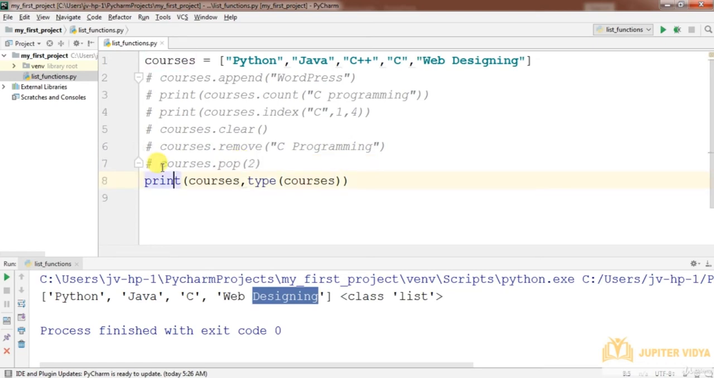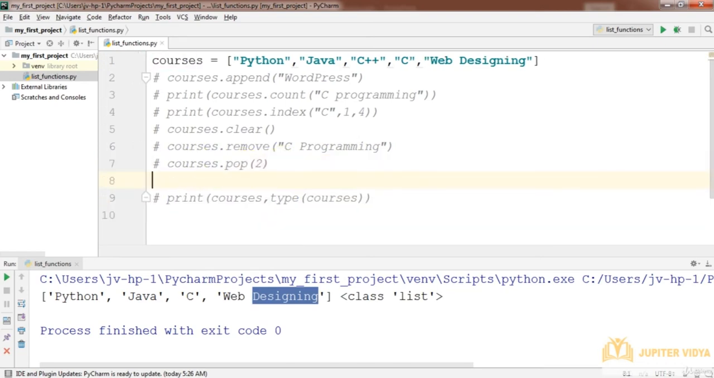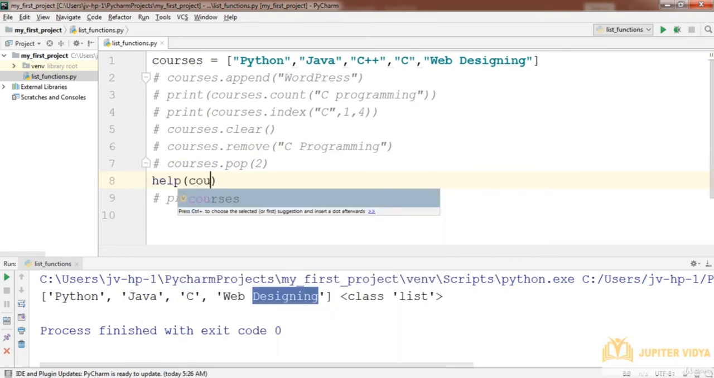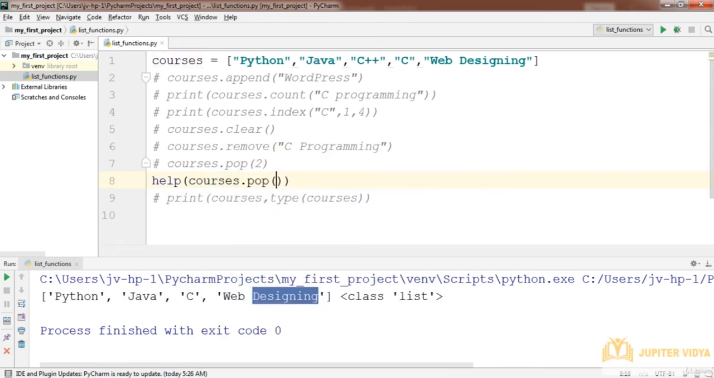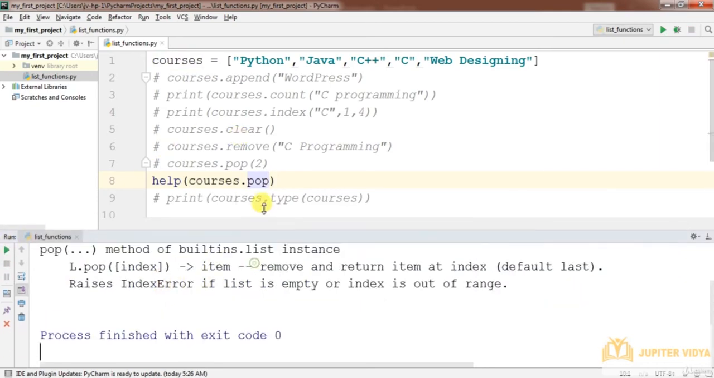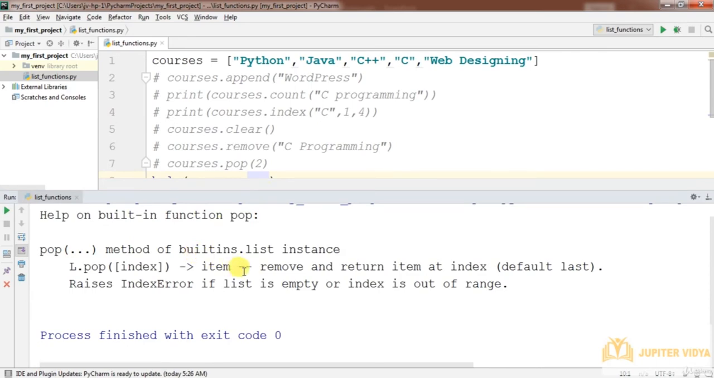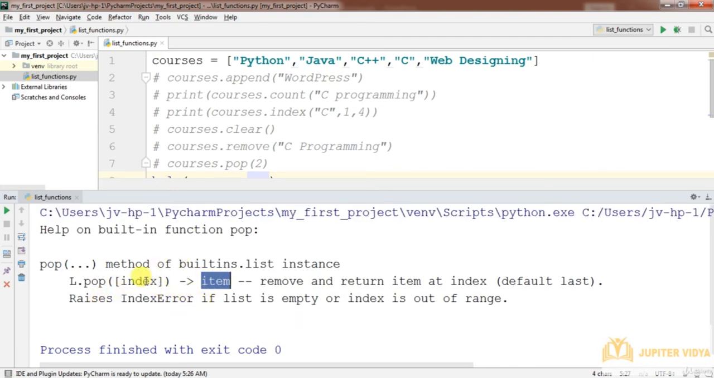And I'll print the documentation of this pop. So this is the way we can print the documentation. It is very useful. Now let's understand this. Remember, this will return the item. It will remove from the list, and at the same time, whatever item we have to remove, it will return that. So we have to pass here index, which is optional. You can see these brackets. It means it is an optional parameter.